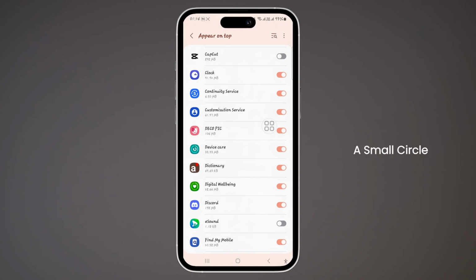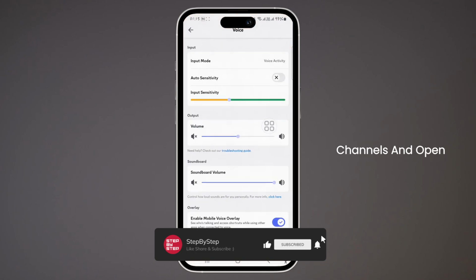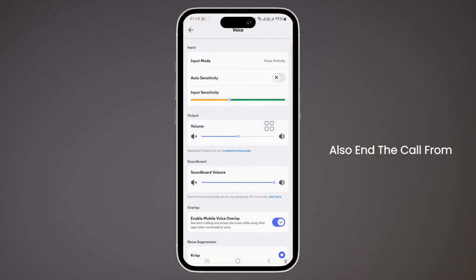channel, and you'll see a small circle overlay on your screen. Start any game on your phone and the overlay will stay visible. You can tap on it to access Discord options like invite link, split channels, and open Discord. You can also end the call from there.